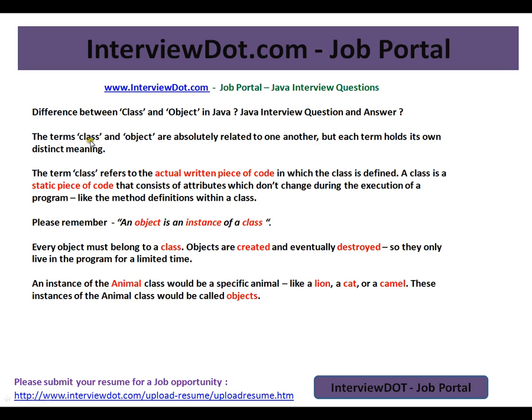The terms class and object are absolutely related to one another, but each term holds its own distinct meaning. The term class refers to the actual written piece of code in which the class is defined. A class is a static piece of code. I'll be explaining in a short demo, with the code that consists of attributes which don't change during the execution of a program, like the method definition within a class. So class is just a static piece of code, whereas the object is like an instance of the class.